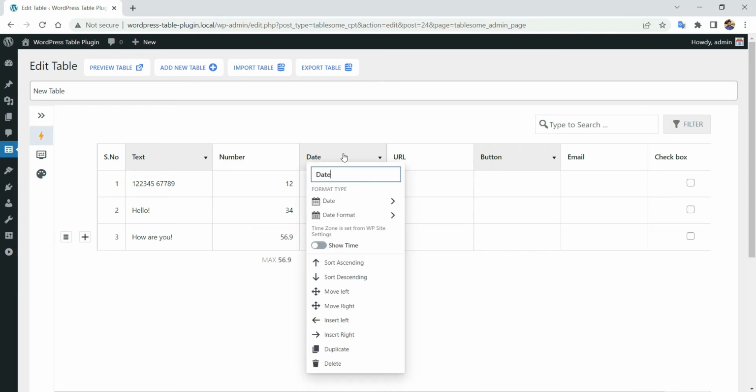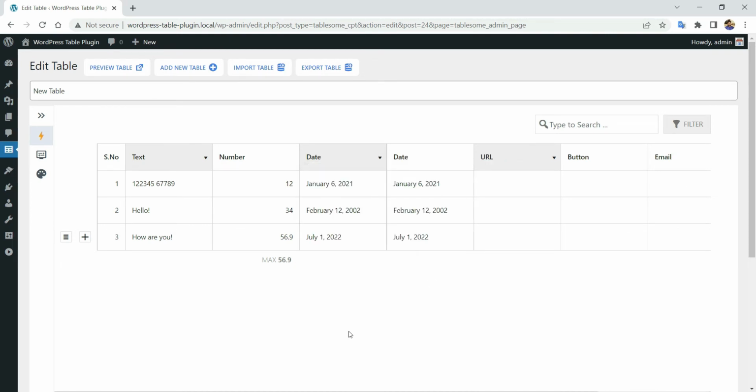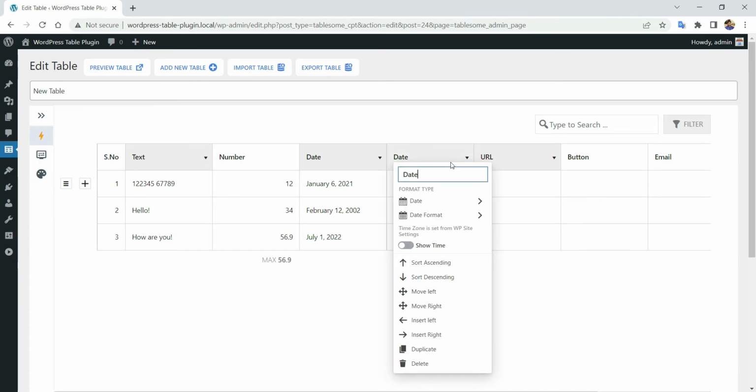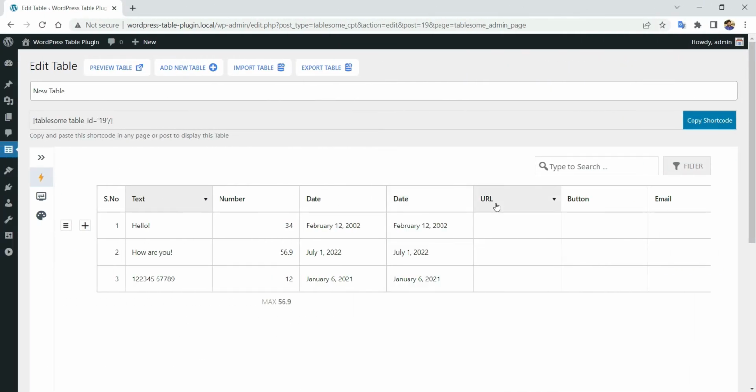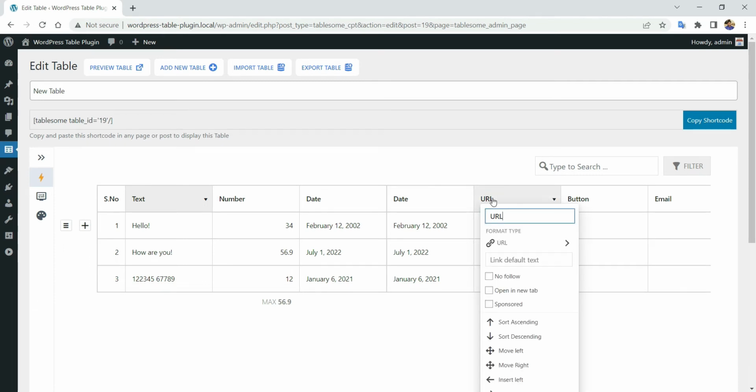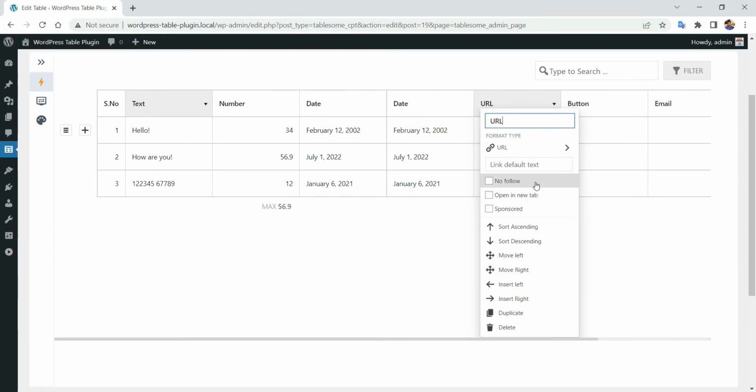You could also duplicate the date columns. Next is the URL format. In this column, you can have links with URLs with or without link texts.